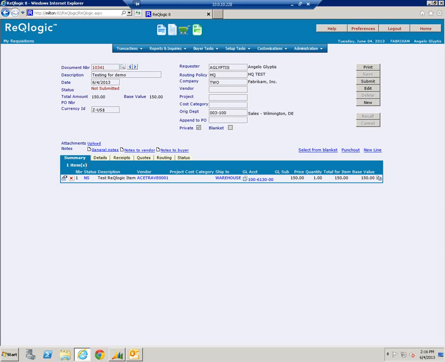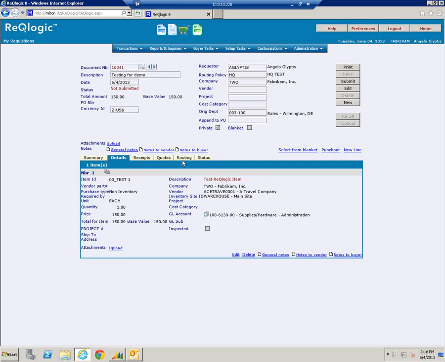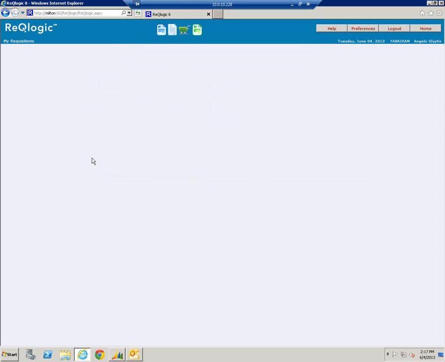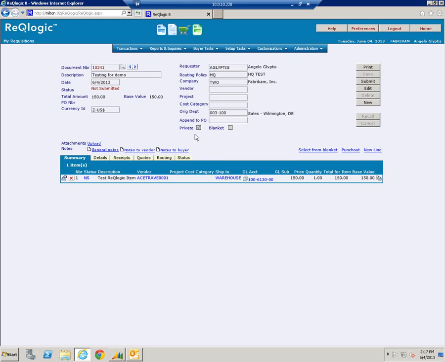And you see various tabs here. I can look at this. I'm currently looking at the information in summary. I can look at it in detail. If I go over to the routing tab, it shows me that the next person in line to approve this is somebody called Abe Lincoln, and I can actually see the status of my transaction. It looks like it's been created and nothing else has happened. Okay? So at this point, I've completed my header section and my line item section.